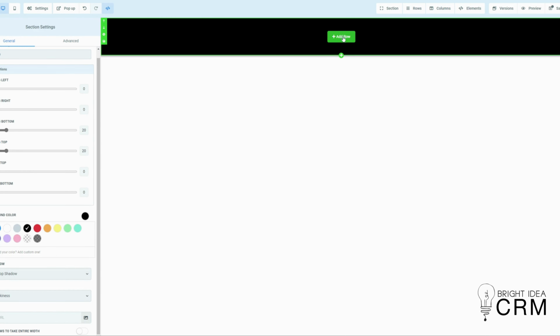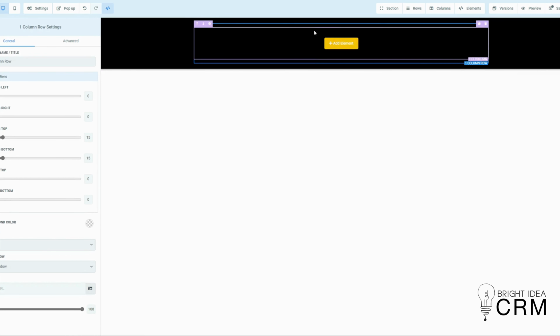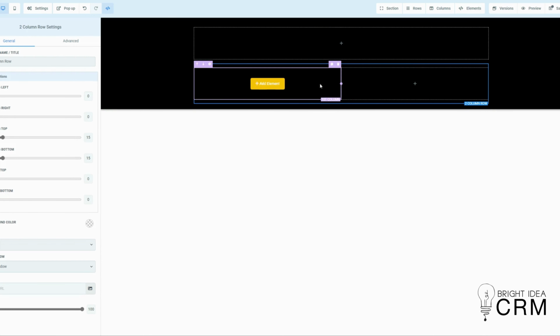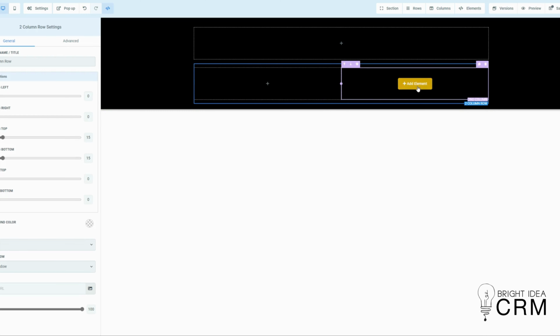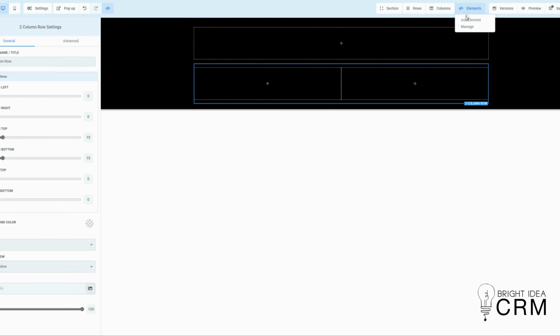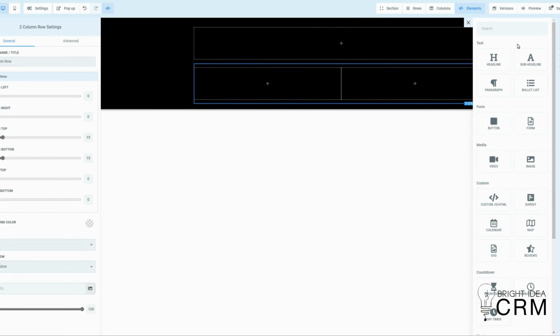Now, after you've added in a section, you can add in columns. You can do one column, maybe for a headline. You can also add in multiple columns, so if you want to have things on the left and the right-hand side simultaneously, you can do that as well. So your page is going to be made up of these sections, columns, and rows. And then of course you've got elements, which are the individual things that make up the page. Things like your headlines, your buttons, your forms, images, videos, all those types of elements you drag into the different sections to start making up your page.